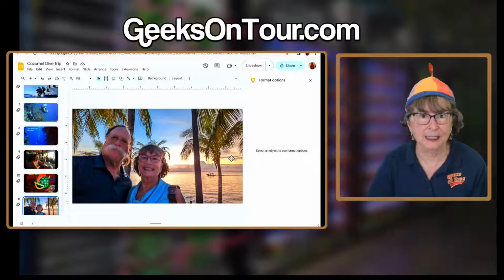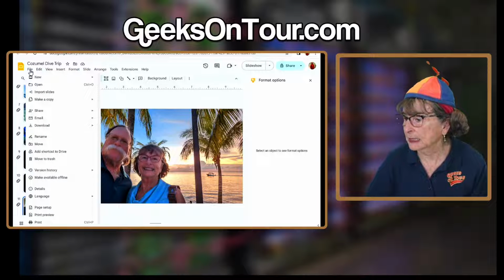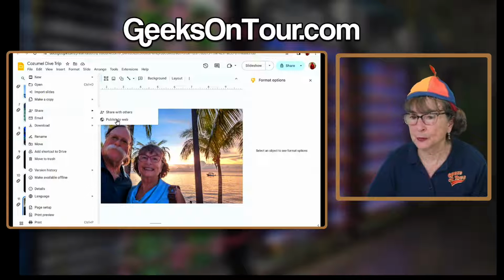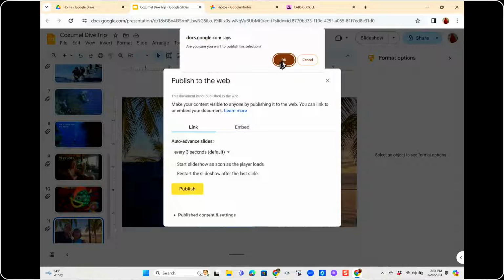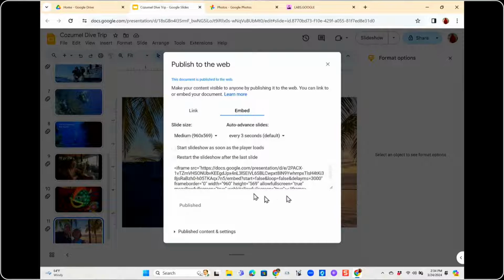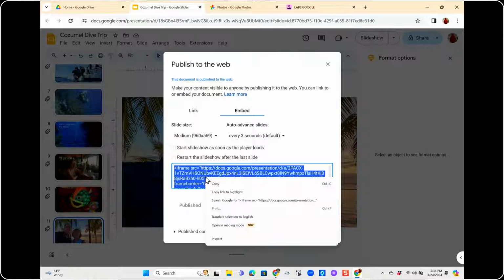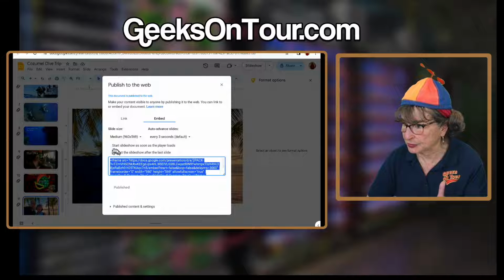So back at the Cozumel slideshow, I click on File and Share and Publish to Web. Now, if you just want to send a link to somebody, you're done. Just click Publish and get the link. There's the link. You send that link to anybody. When they click it, they're seeing the slideshow playing. But if you want to permanently put it on a web page, you click Embed and you copy this code. And here are a couple of options.